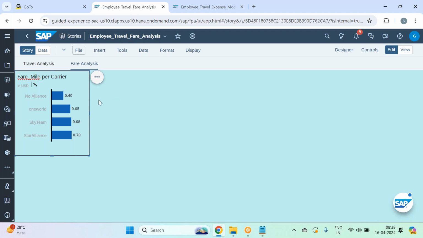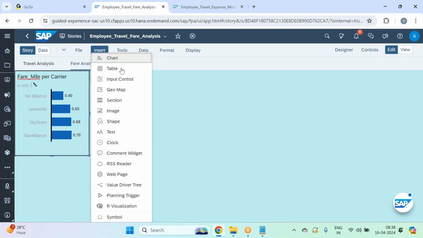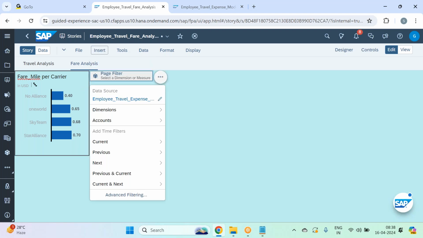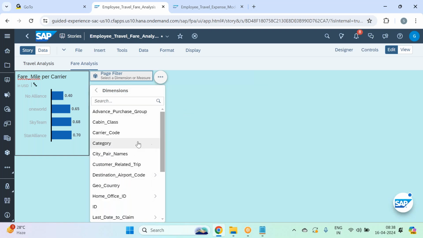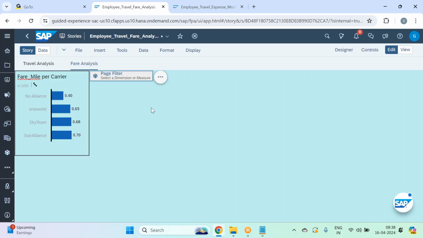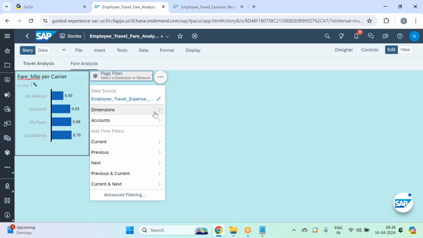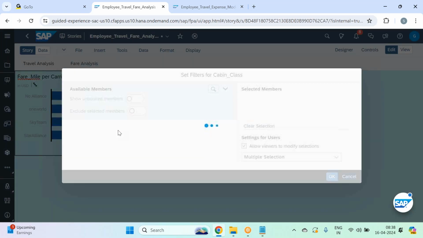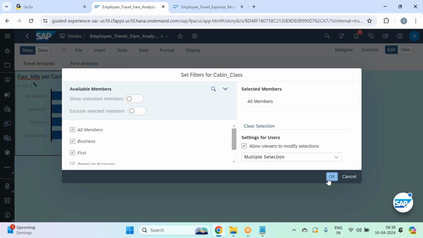So guys, there might be a chance, right? Here you might see Star Airlines at 0.7, which looks expensive, but there might be a lot of business class travel happening on Star Airlines. I would like to see it for each and every cabin class. In this case, I'll insert an input control on this data, an input control on cabin class. I'm sorry, not advanced purchase group, guys. I'll do it on cabin class. I'll add all. Check.